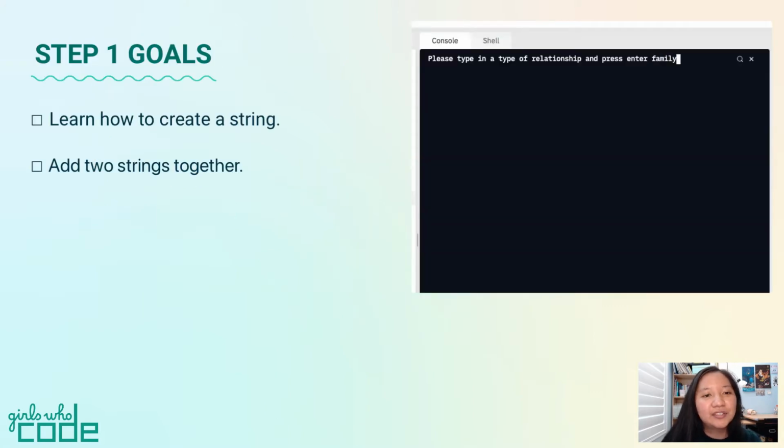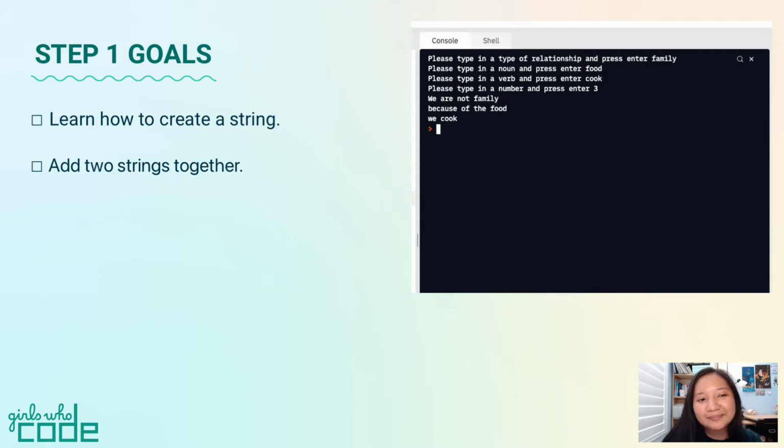In this step, we'll learn how to create a string and add two strings together. By the end of this step, our program will replace the last line of each verse with user input.